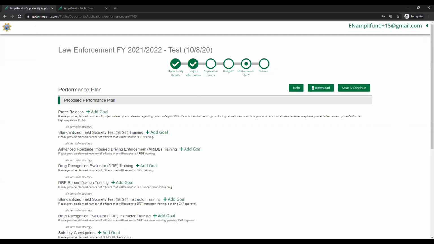The performance plan template may not be applicable on all opportunities. If there is an asterisk next to the performance plan name, it is required. When you click on Performance Plan, you will be directed to the Performance Plan entry screen. This screen will include guidance from California Highway Patrol on their expectations of what performance plan goals you will include as part of your application.